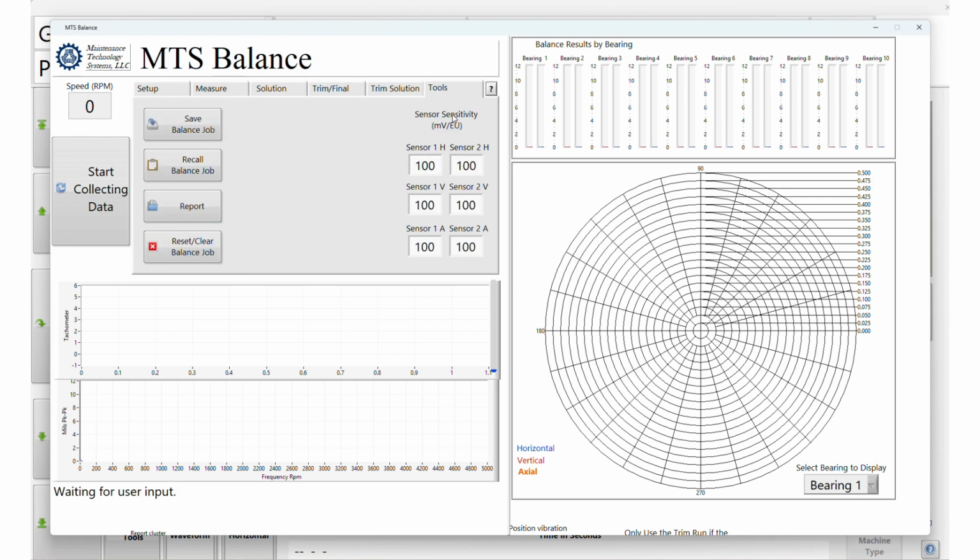The last thing in the Tools tab is the sensor sensitivity. It's defaulted to 100 millivolts, and that is generally what we are working with. You can change that if you need to.